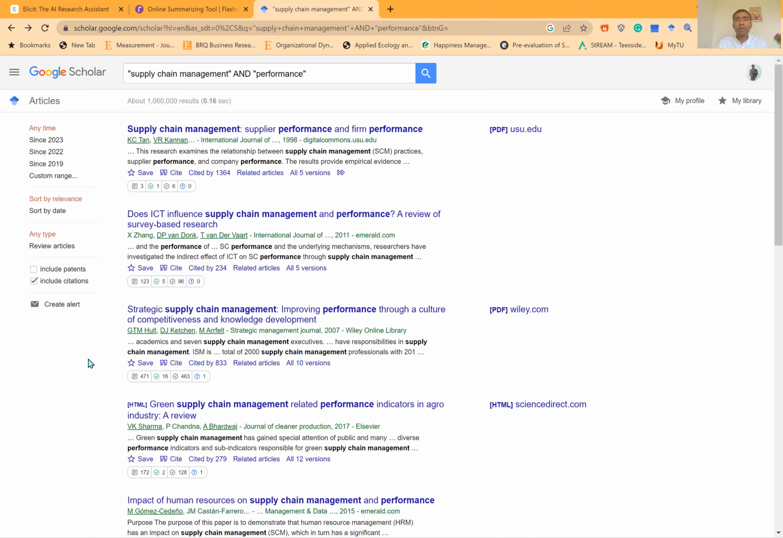But the thing is, when we extract that information, the Excel sheet you receive may be different from the Excel sheet you receive from Scopus. And that is also the case with Web of Science. Web of Science is also different.